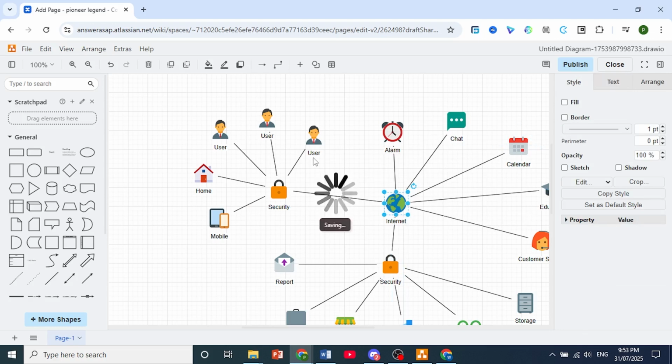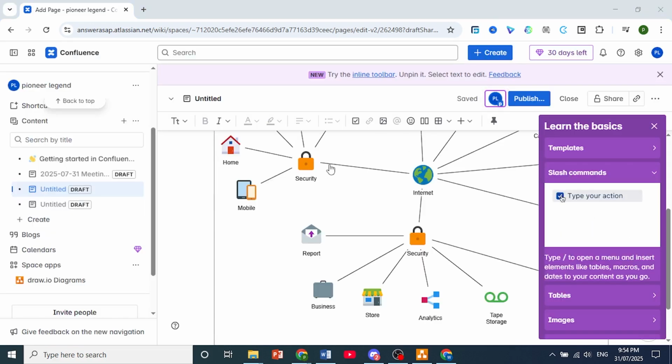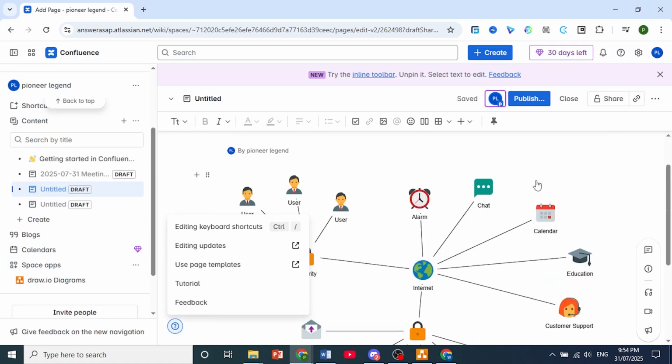Of course, everything here is editable. And once that is done, as you can see, the diagram has been added to Confluence. So that is how you add a draw.io diagram to Confluence.